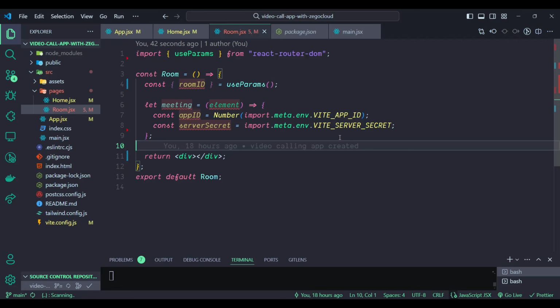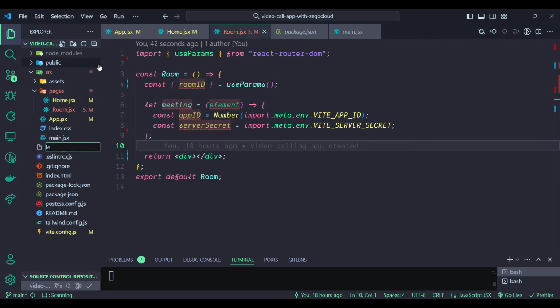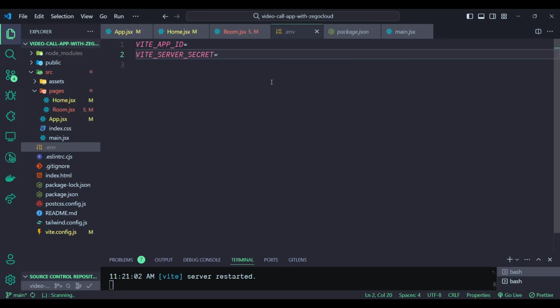So we have to use the env for that. Let's create an env file in the root directory of your repo. It should be .env, and inside the env I have added two variables, VITE_APP_ID and VITE_SERVER_SECRET. I would request you to copy and paste these two pieces of information inside the env. Once you have done that, let's go to the room page.